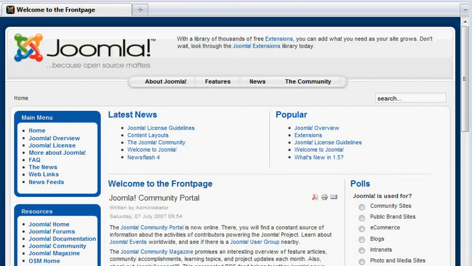Okay, now for basic administration of Joomla. You just finished your installation, and now this is what you should be seeing. This is Joomla installed with all the sample data.